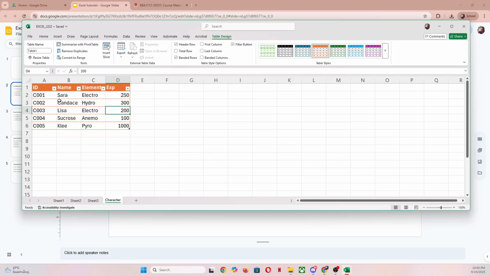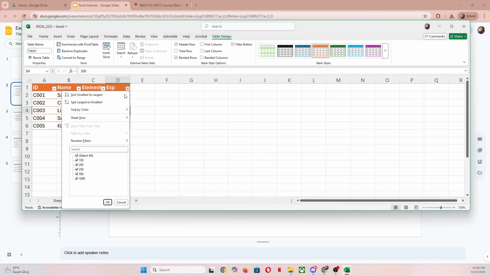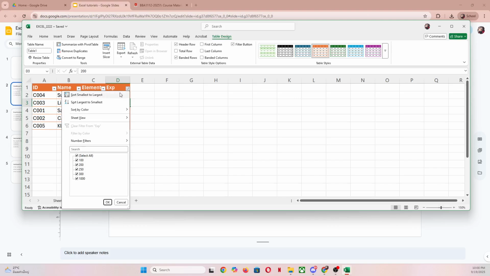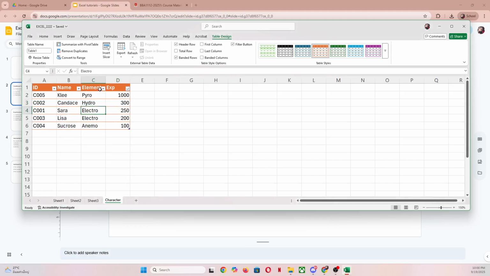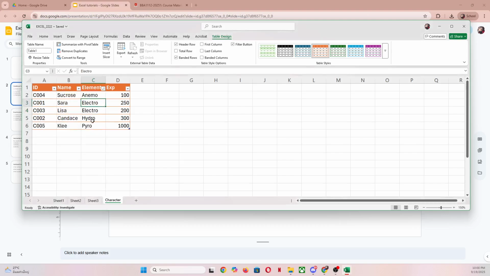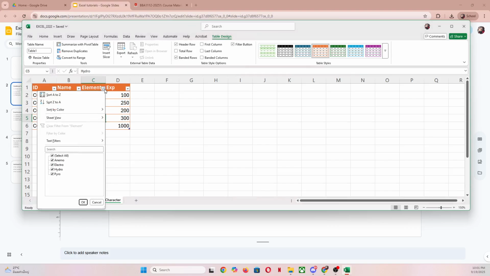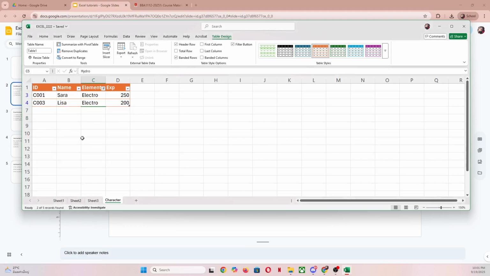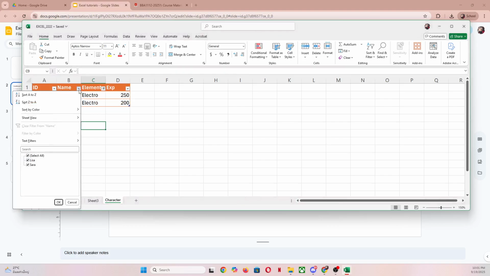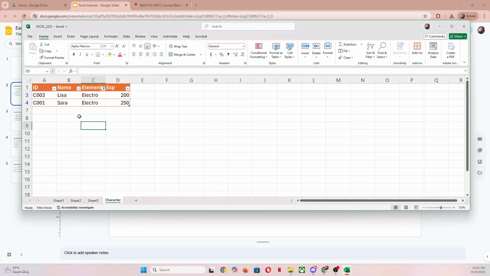Now for example, instead of sorting by the ID, right? This one is the ID. Maybe I sort by the EXP, something like that, from largest to smallest, no problem. We can sort by the element, like this one, in alphabetical order, right? And then we can also filter. So for example, I'm going to filter only electro, and then it will have the data like this. What about sorting by the name and electro? We can do that too.